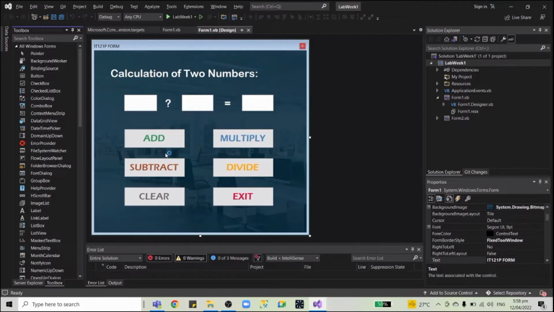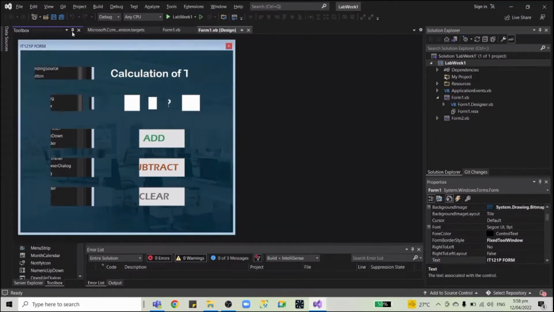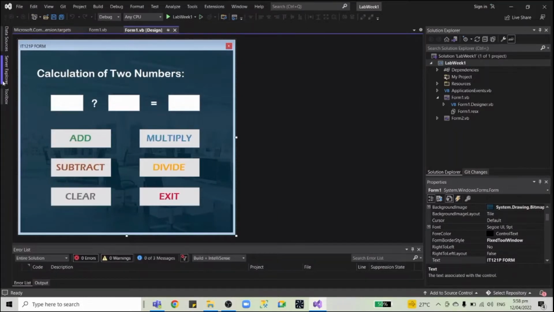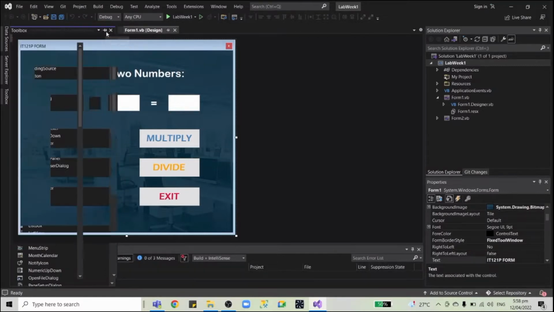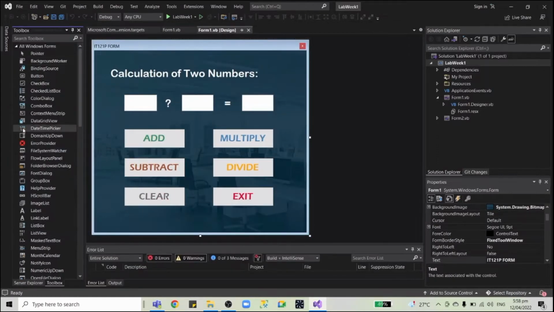To do this, let's click our toolbox here. You can see the toolbox at the left side of your window. So let's click this one, and you can just click this icon to pin. There you go. To add some buttons, you just have to double click.